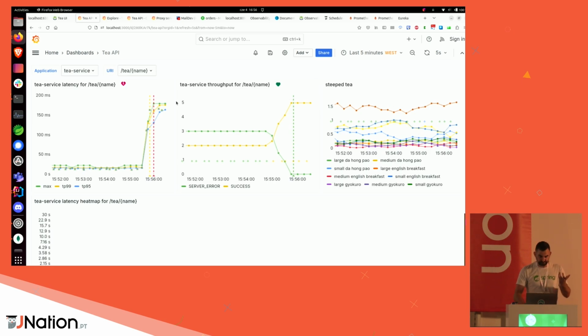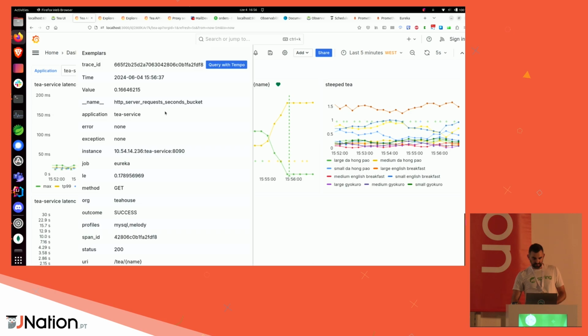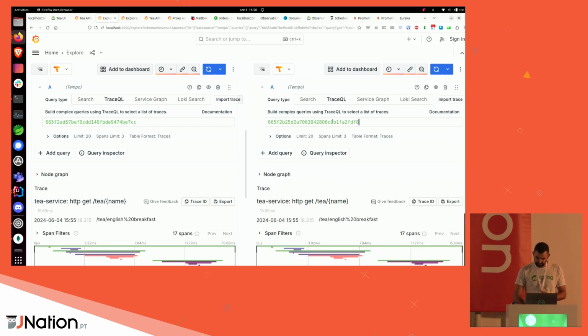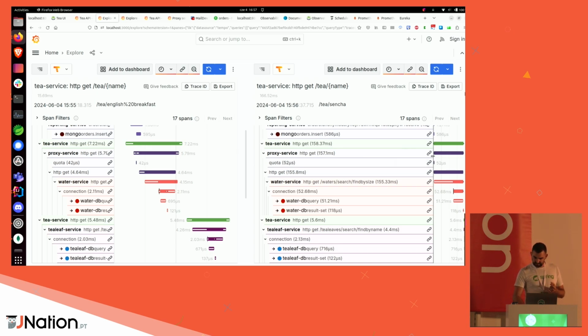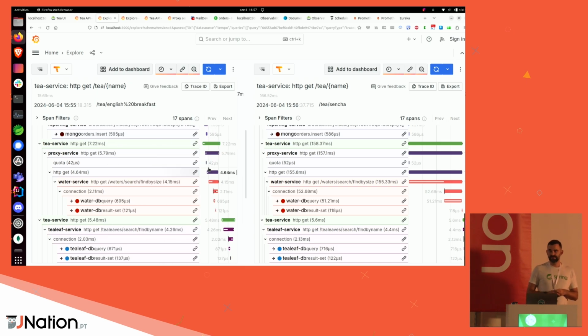So how can we solve that? We can look at the exemplars again and pick one of the previously working cases, pick one of the current ones, and look at them side by side. There you go. So now we can see that this one to the left took 15 milliseconds, and this one to the right took 166 milliseconds. So why is that? If we scroll down, we can see that, for example, the T-leaf service communication is around 5 milliseconds. The water service one is now 153 milliseconds, and we used to have 4. So something is wrong over here.